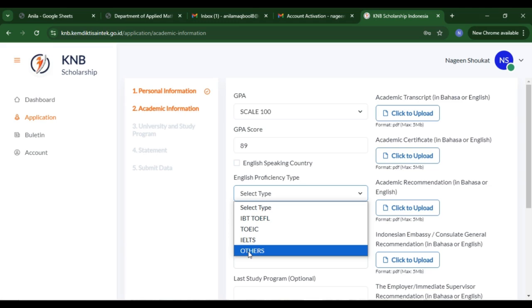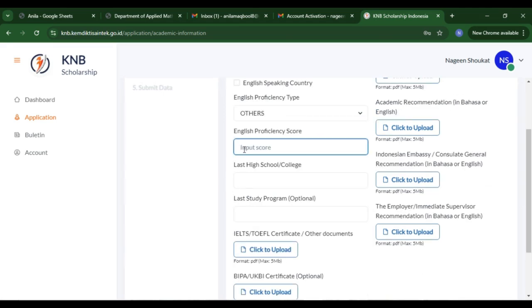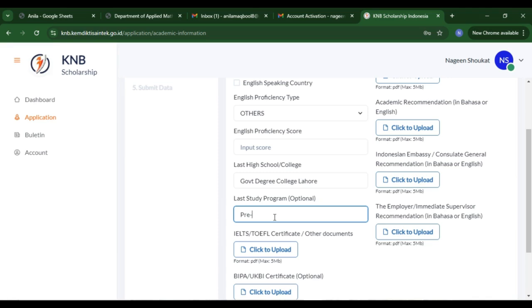If you have any of these tests, then you have to select. If you have English language proficiency certificate from your school or university, then you can select others. So if you have any of these tests, then you can enter score accordingly. Then last, high school or college. Here you have to write your college name. Then what you have studied in the last study program. For example, you are pre-medical student, you can write here.